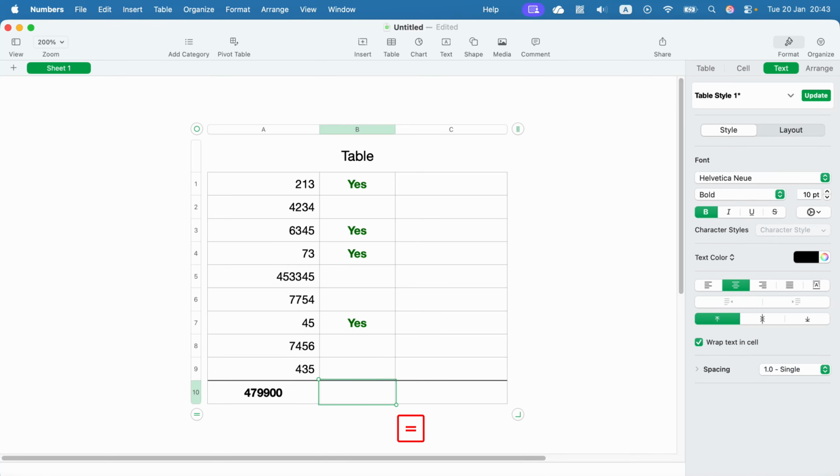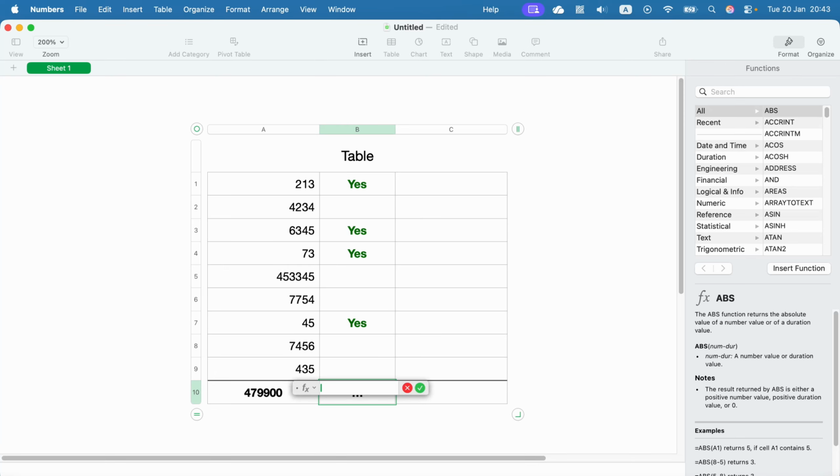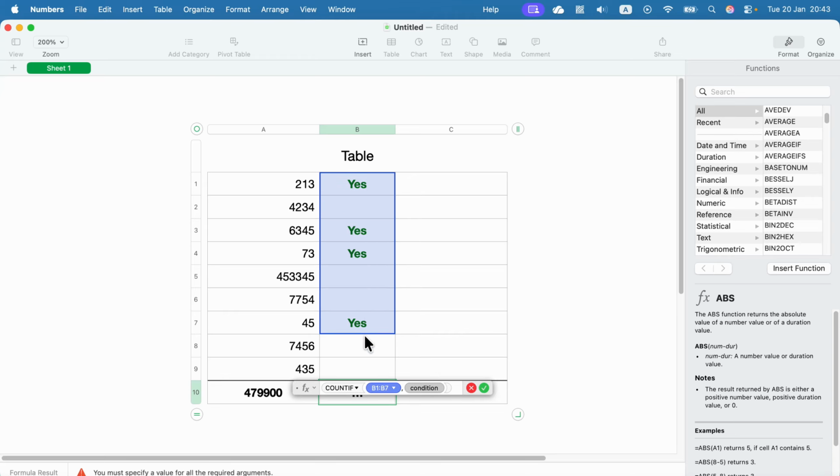Start with an equal sign, then you can type COUNTIF. That's the formula you need. If you have trouble typing this in, you can also search for it here on the list on the right side. So COUNTIF, click on that, and now you can select the test array. So you select the whole column and the condition. The condition is our text yes. So quotes, yes, end of the quote, and now confirm with OK.